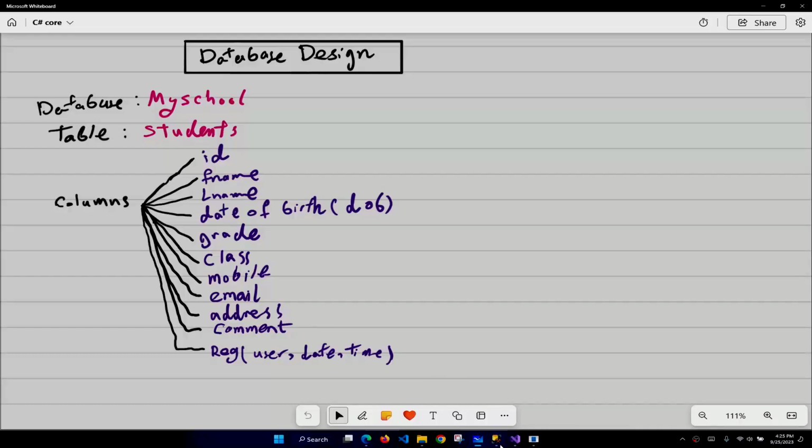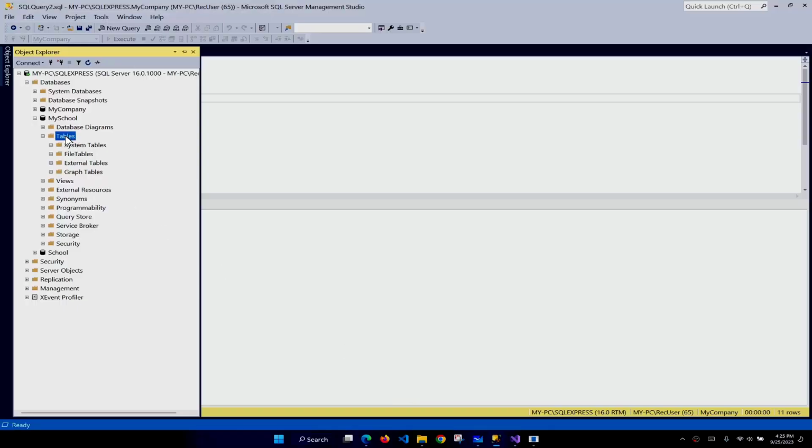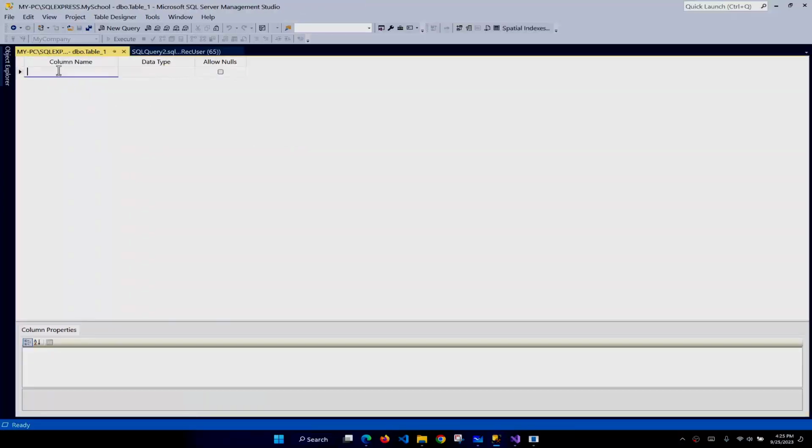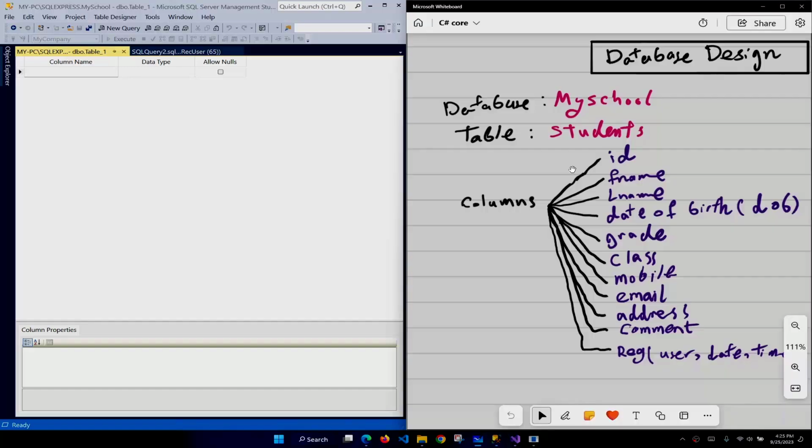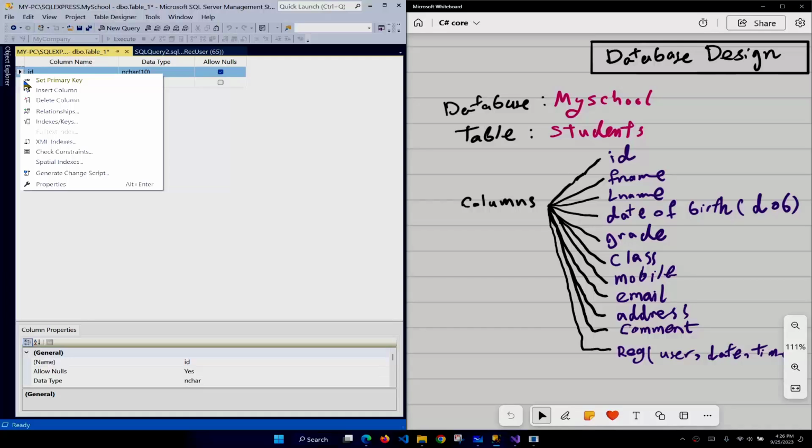Now let's go over here, select the tables and right click on it, new, and table. At the beginning, I need to add the ID. So the column name is ID. Select this and right click on it and set it as primary key. This is the primary key, so it can't be null and also it can't be duplicate. This is the meaning of primary key.